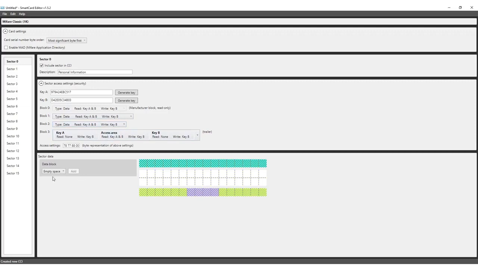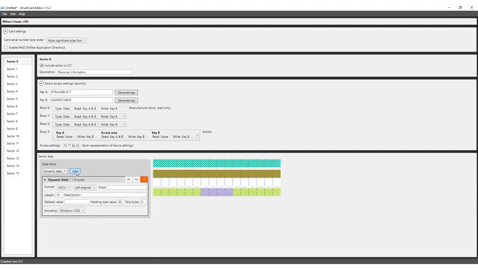It is time to add data to the sector. We want to store first name, last name, email address and ID number. Let's start with the ID number. The data will be encoded onto the card using a Print Studio project, so we need to select Dynamic Data in the Data Block section and click Add. That means that we've now reserved a colored block of data that can hold 16 characters.